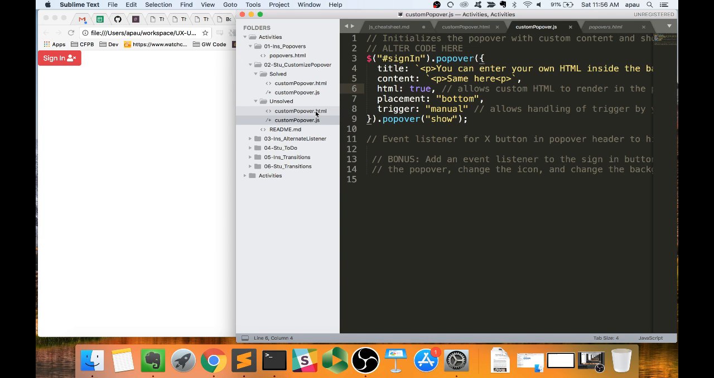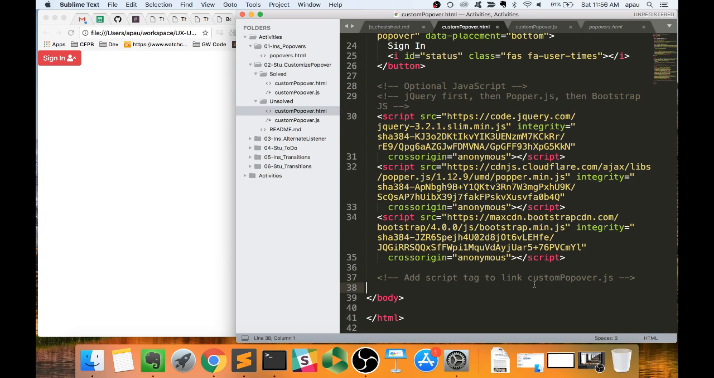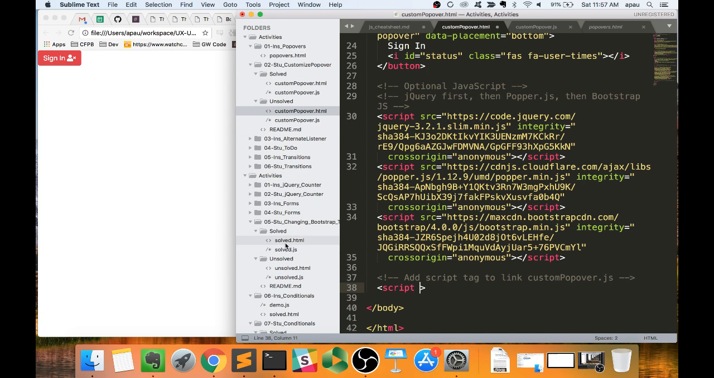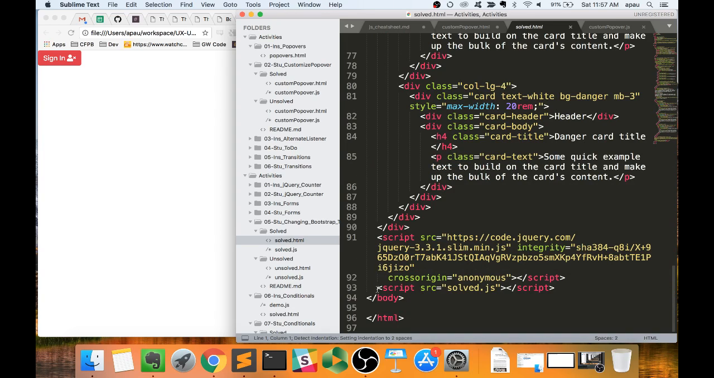Can you say that a little louder? We need to link it. Our HTML file cannot use custom.js if there is no JavaScript link. So how would we do so? We would add a script tag at the bottom of the HTML file within the body. I forget the syntax. Let's go take a look at syntax. There we go.